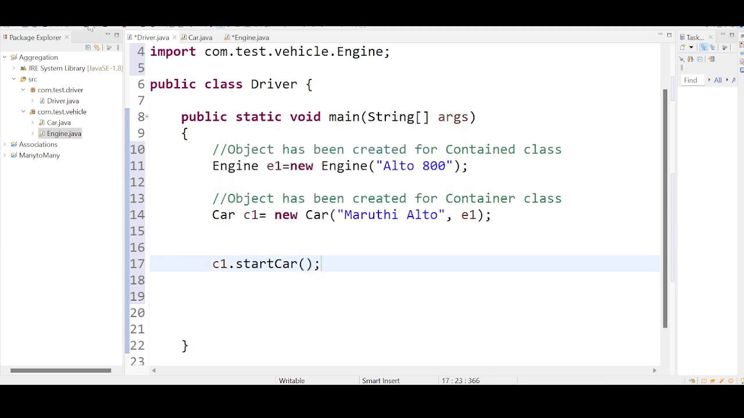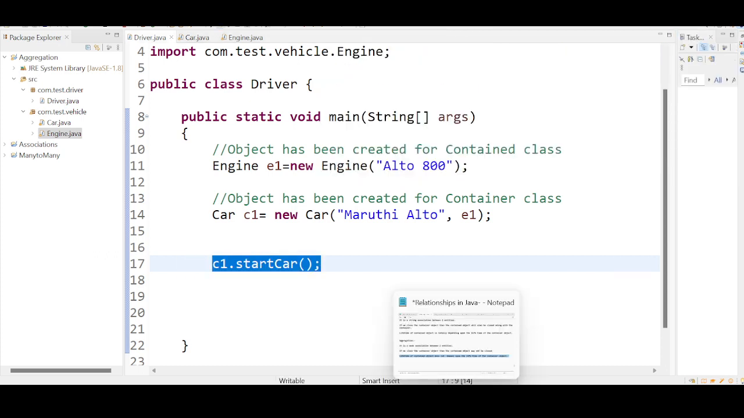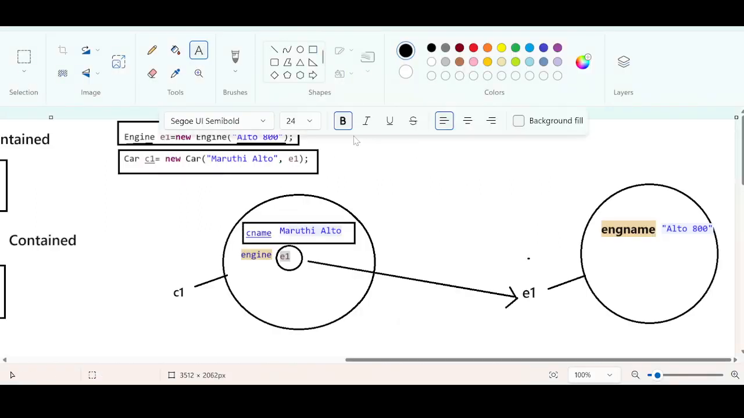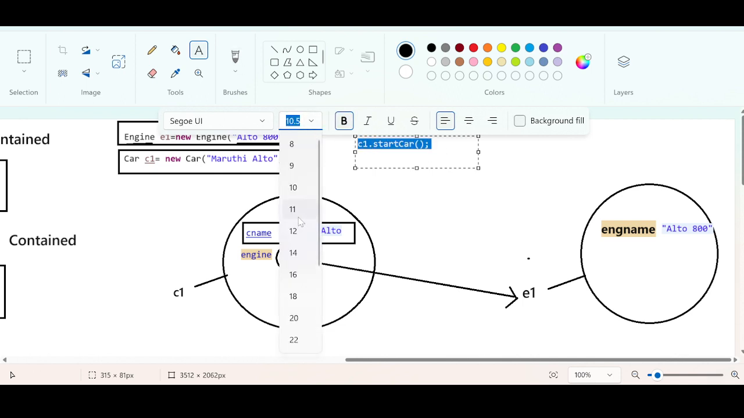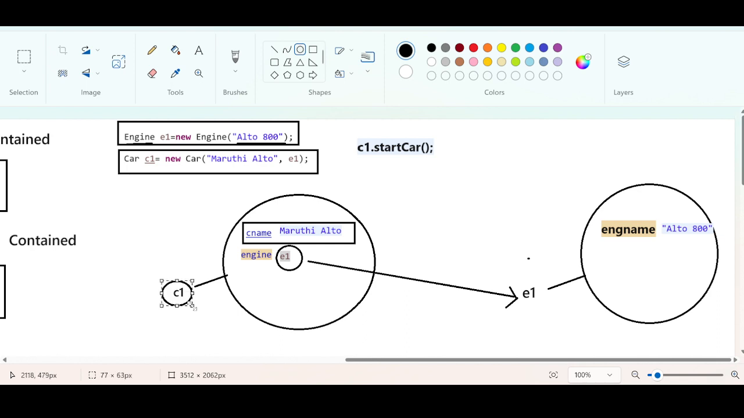If I run this, engine started, car started. Now focus here, we are getting something: engine started and car started. One line I have used, c1.startCar. Go back here, focus here, guys. Because of this line, the car has started. This is c1, so c1 is pointing to which class? Car class. C1 is part of the Car class, yes or no?